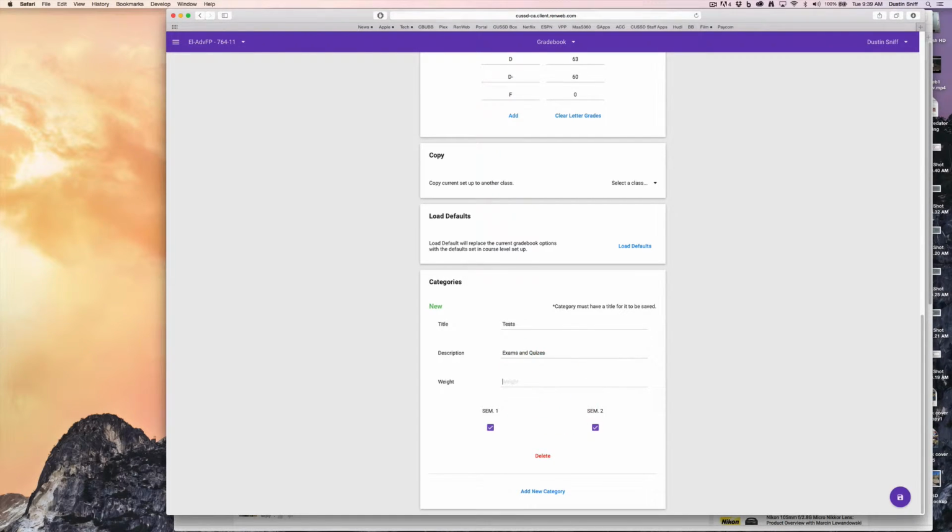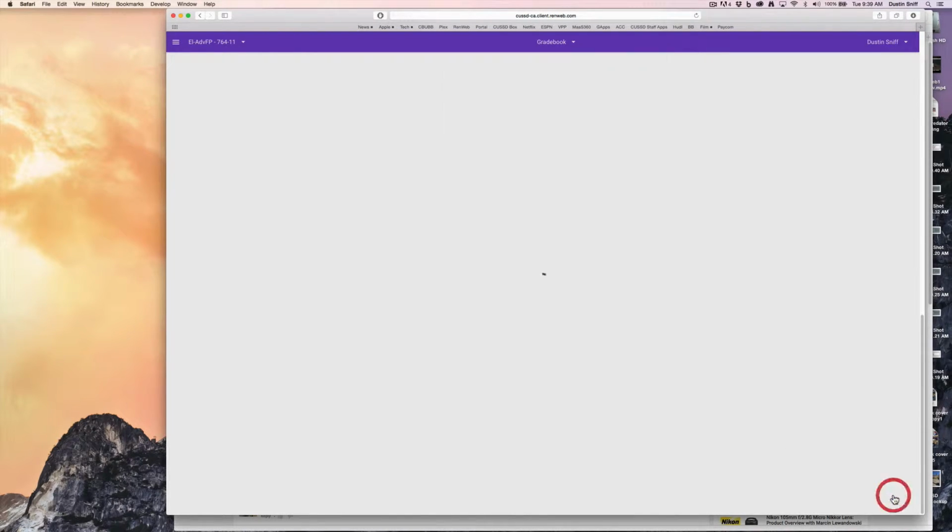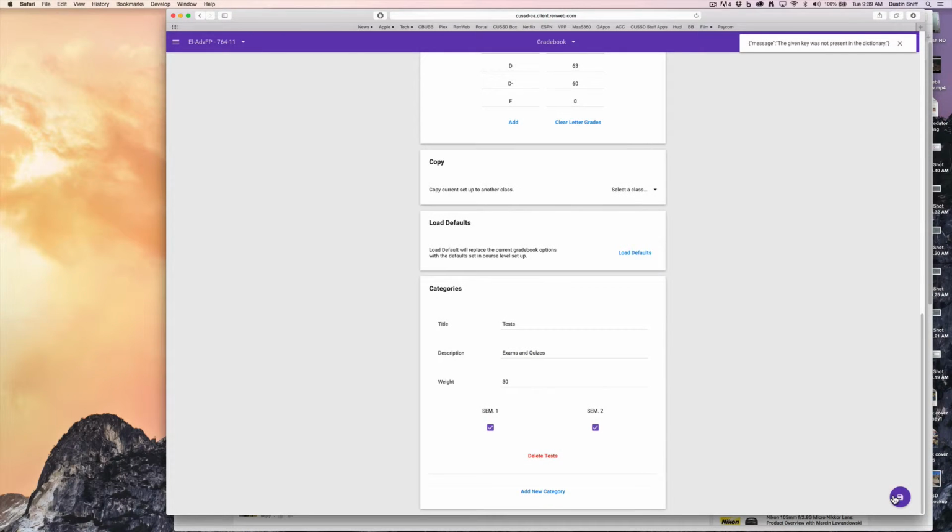And then for weight, I'm going to go ahead and say this is 30% of the student's semester grade. I don't really need to mark semester 1 and semester 2 because this is just a semester-based class, but I can leave it. It's not going to mess anything up. And I want you to notice this. There is a save button down here in the lower right-hand corner. And if I click save, I now have that category set up in my gradebook. It does try to autosave, but I would really encourage you to just get in the habit of clicking save whenever you've done a decent amount of work and you're nervous about losing it.